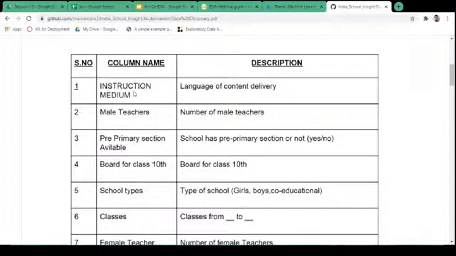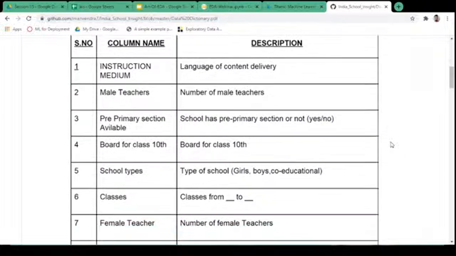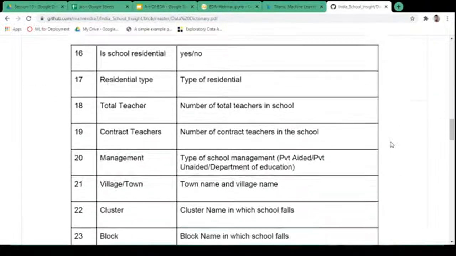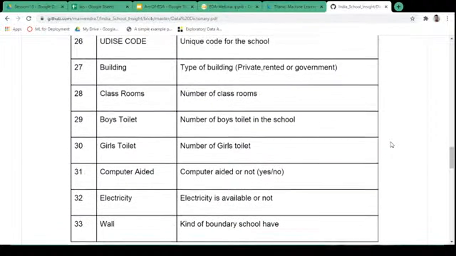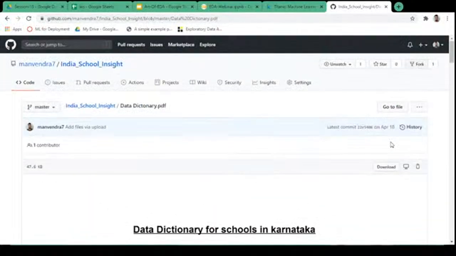We have this column name, which is instruction medium. Then I have added the language of content delivery as its description. Then you have male teacher and the description here. Then you have pre-primary section available, and the description here. Like this you have to prepare a data dictionary for all the variables or columns that are there in your data set. Then only you will know what kind of data you have, and what kind of analysis we need to do. So this is your data dictionary preparation after you have got your data.